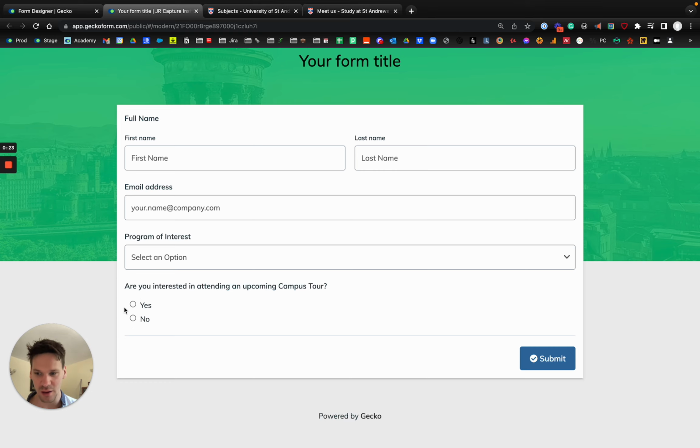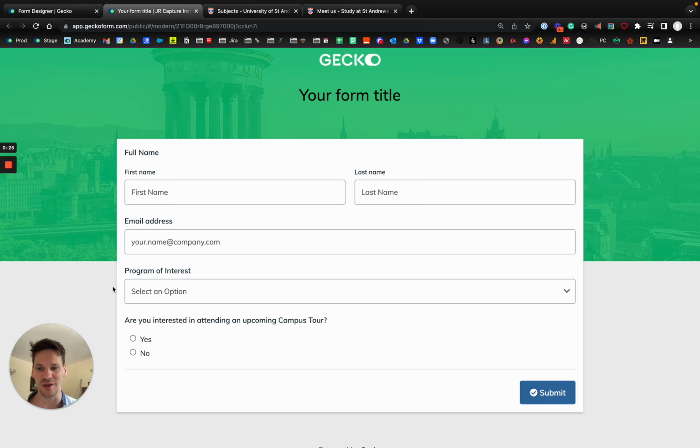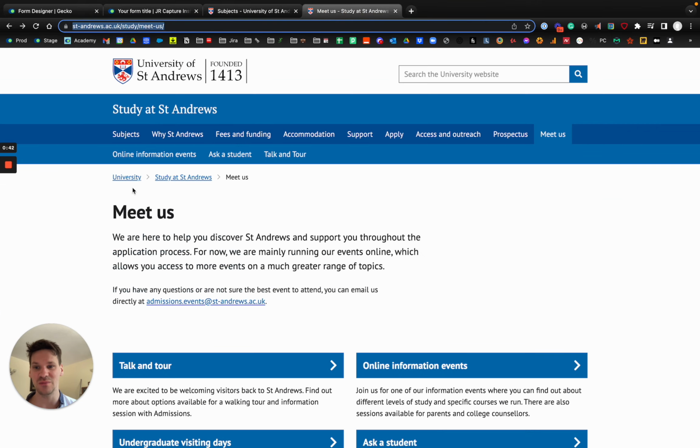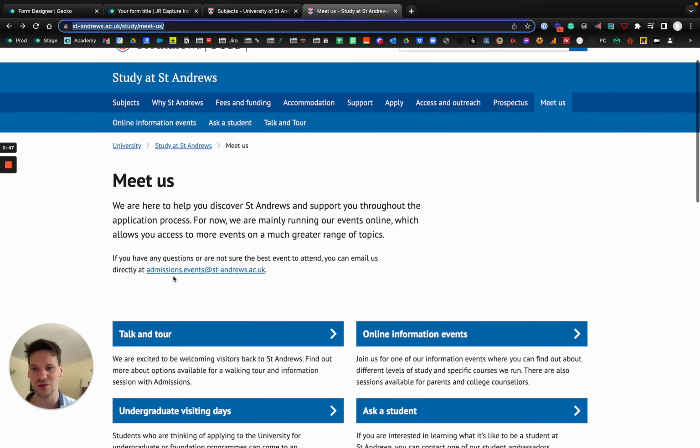Now, for me, as the member of the team operating this form, the most important thing that I have is the campus tour. I want everyone to attend a campus tour. So it's in my interest that I want to push this as an option. However, if they say that they're interested, I always want to take somebody to a certain link here. We use an example from our friends over at University of St Andrews.